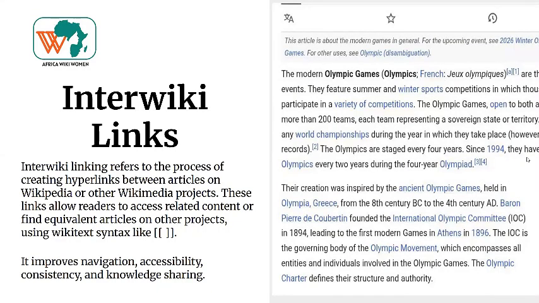Inter-wiki linking refers to the process of creating hyperlinks between articles on Wikipedia or other Wikimedia projects. These links allow readers to access related content or find equivalent articles on other projects using wiki text syntax like the square brackets. That's when you use the square brackets in the source editing mode. It improves navigation, accessibility, consistency, and knowledge sharing.